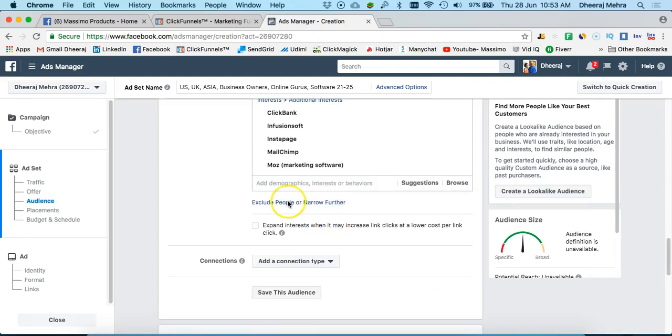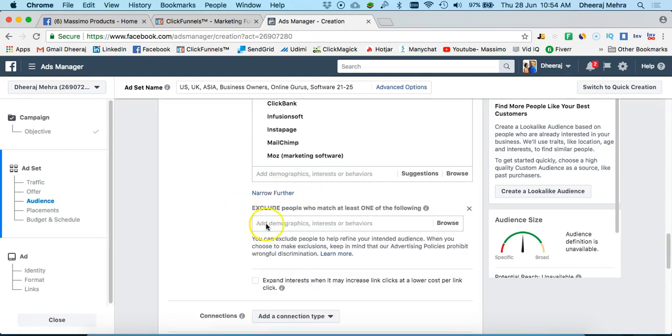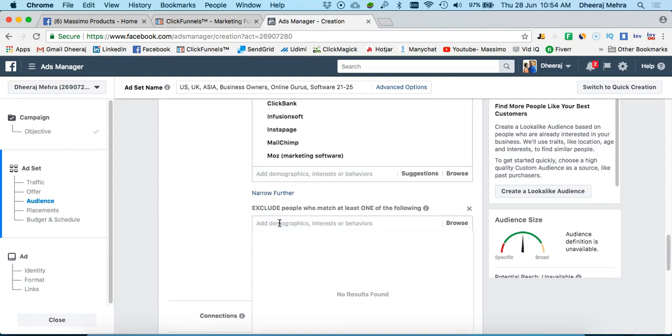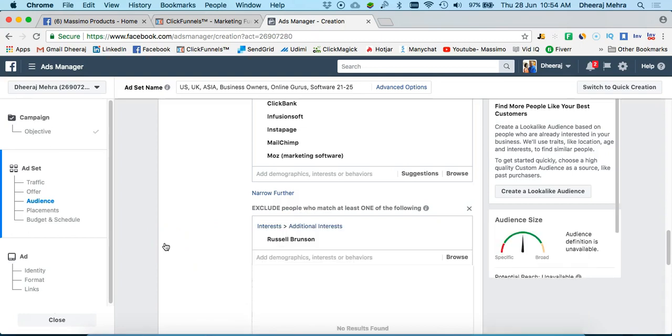So once we have chosen all this, then I can say exclude. I've defined three of them, so I want to do the exclude one. I'll pick up on the exclude link, and then I will remove people who are following Russell Brunson. The reason we are doing this is otherwise we are going to compete with him, because he may be doing his own targeting, and then those will become very expensive for us. We don't want to do the same thing.